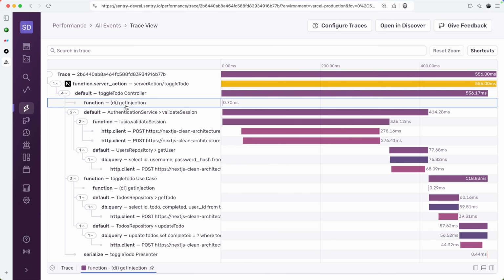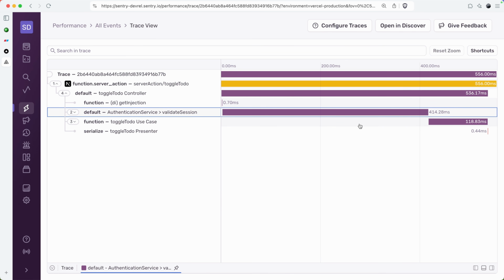First, we do the get injection, which takes 0.7 milliseconds. This is in production on Vercel. So you can see that dependency injection isn't really an expensive operation. It's actually practically free. And then after we have the injection, we get into the authentication service and we invoke the validate session. And I'm going to toggle these now.